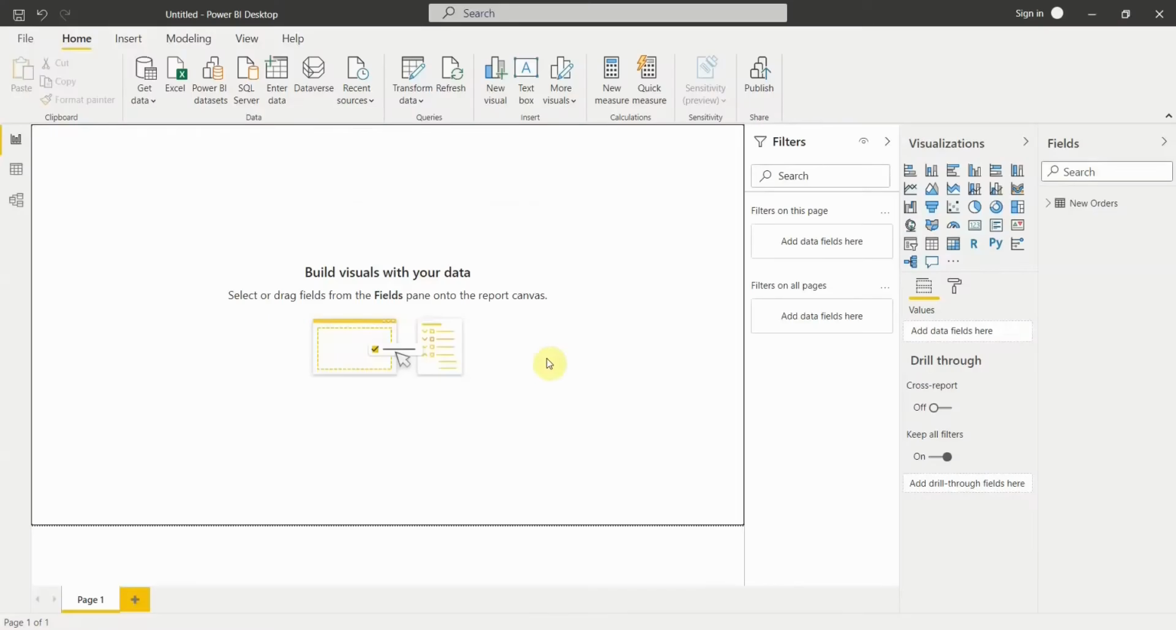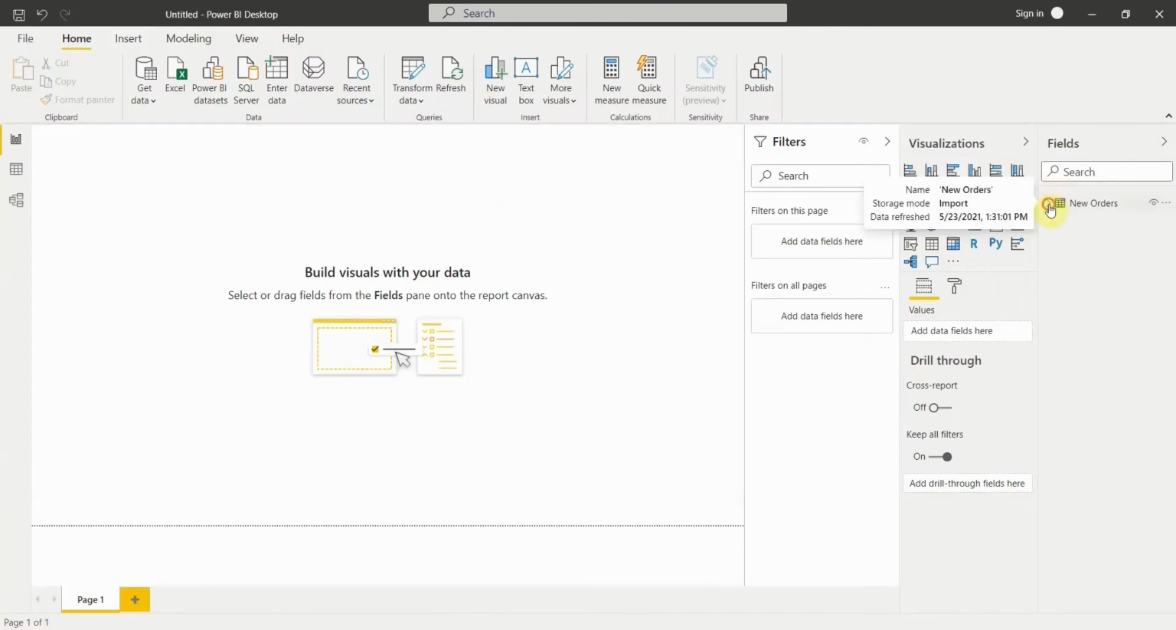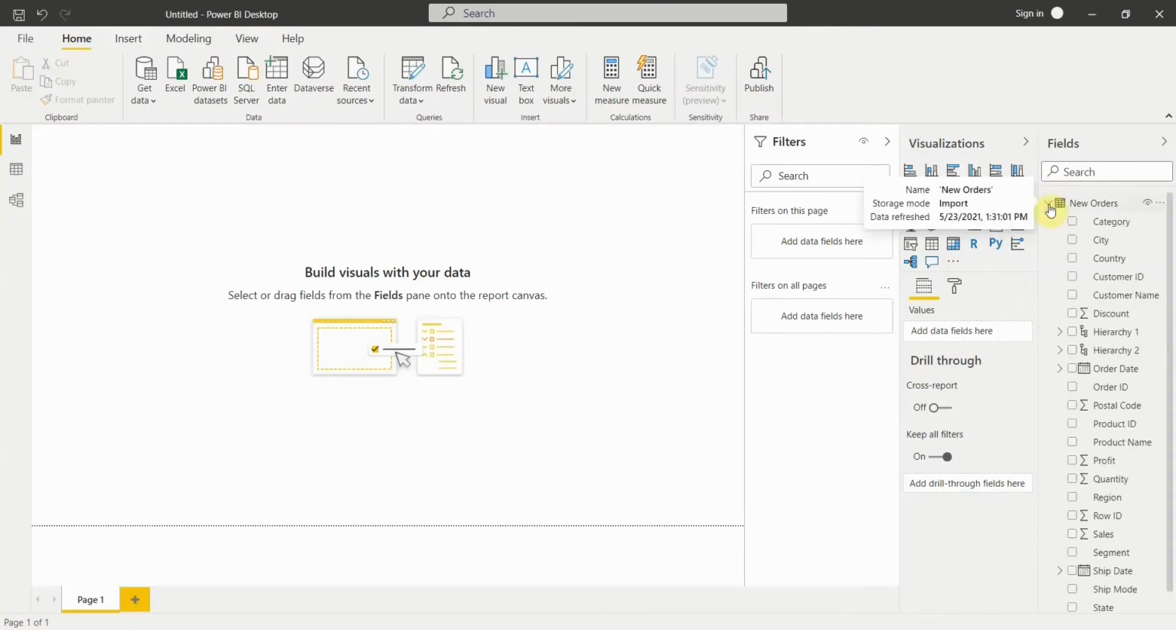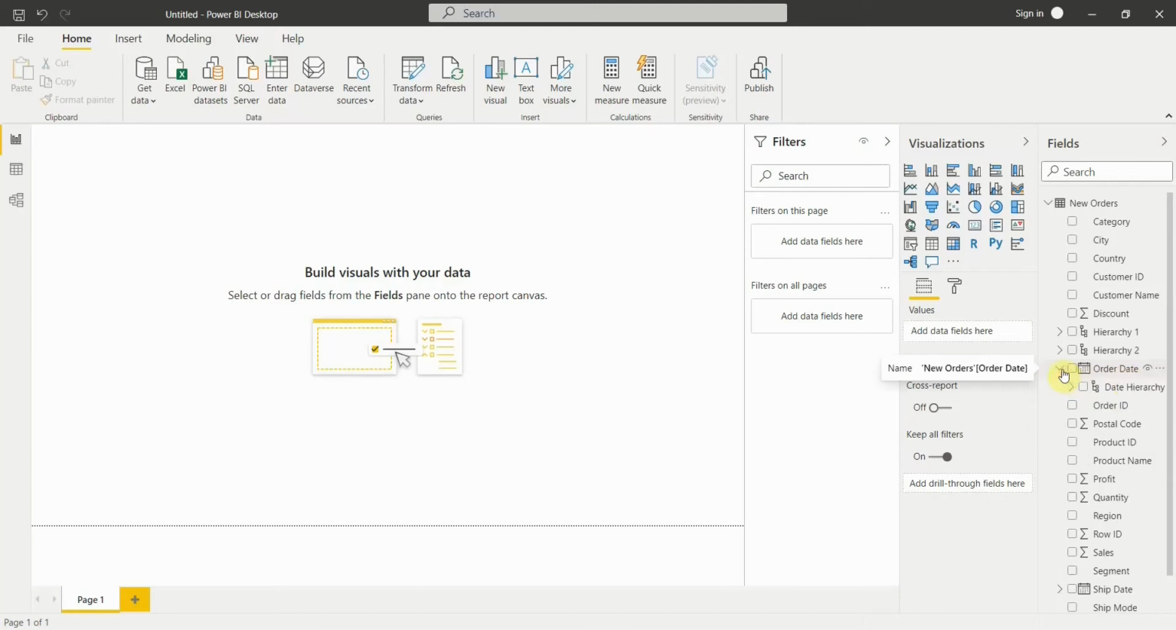I am in Power BI Desktop now, and I have a table called new orders. This is the same data that we worked with in our previous video. If you can see, I have an order date hierarchy which has already been created, so we will be working with the order dates here.